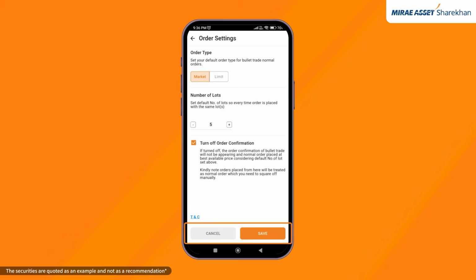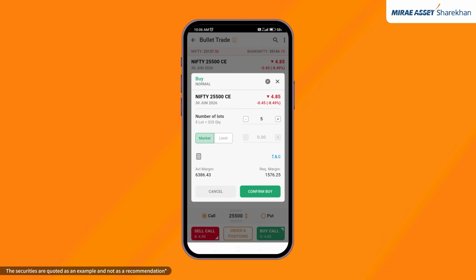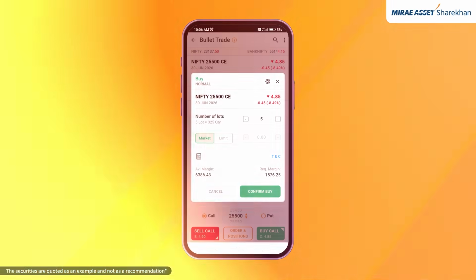Review the terms and tap Save. Your preferences are now saved. The next time you open the order window, these settings are applied automatically. If you prefer, you can also disable the order window entirely from settings.